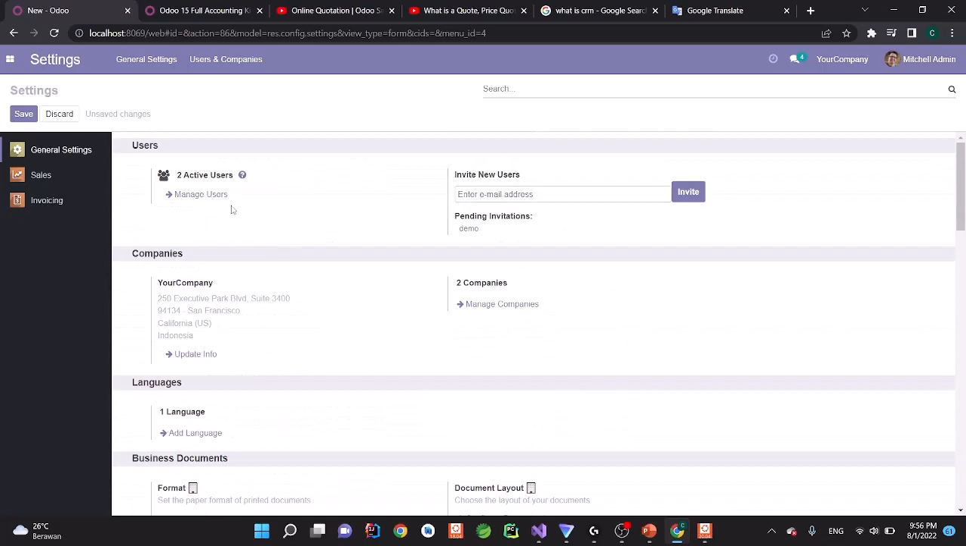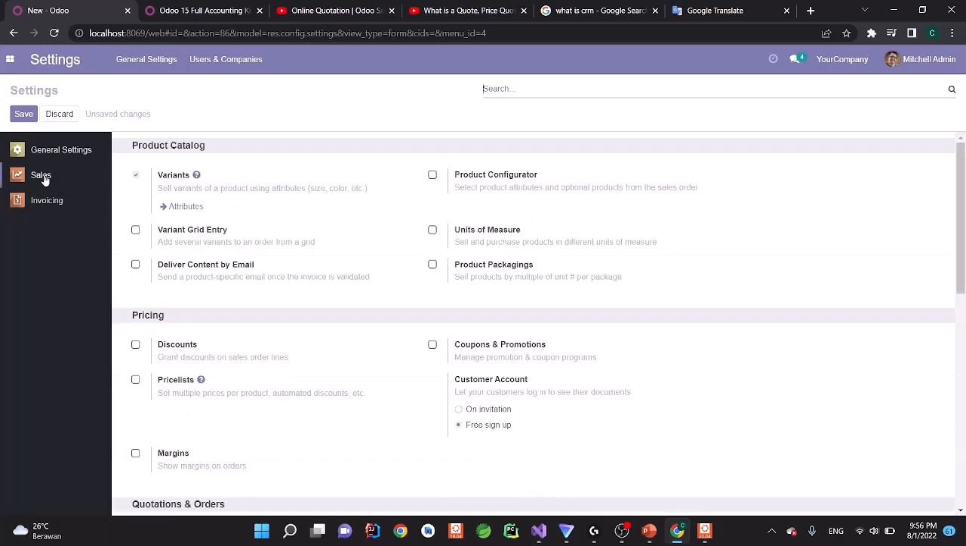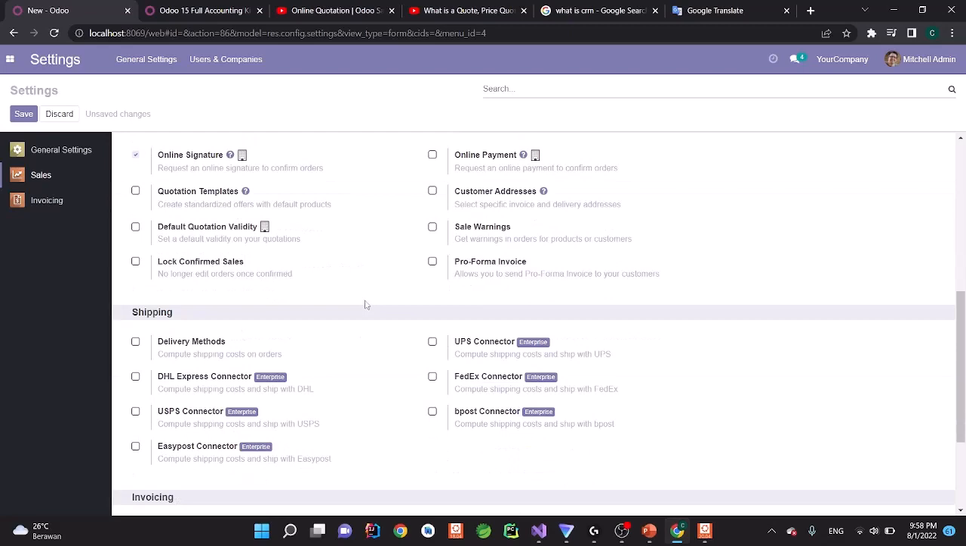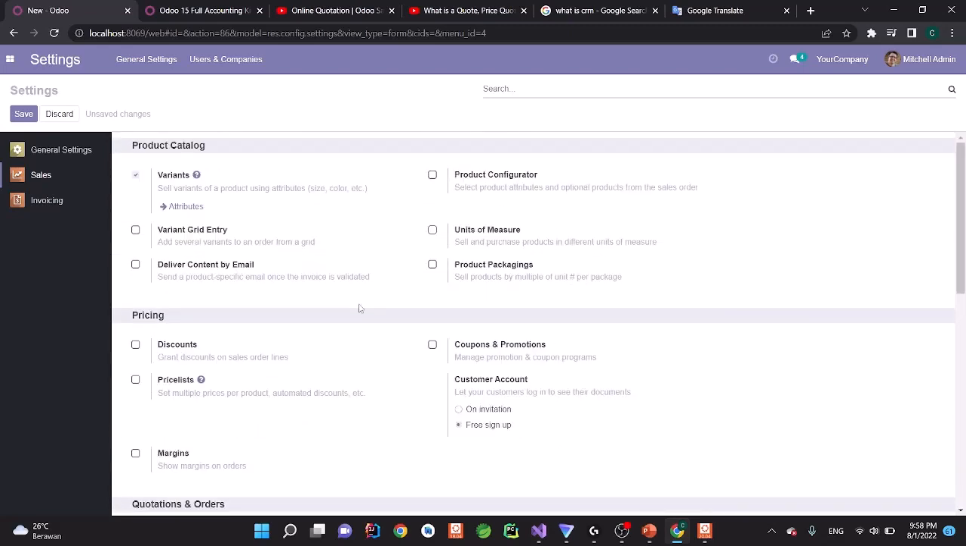So aside from general settings, there is also application specific settings. For example, sales. In sales, you can configure some settings. For example, in product catalog, you can sell and purchase products in different unit of measure. If you want to enable that, just tick it. And also the pricing, for example, discounts, will you enable it on sell order lines? And margins, do you want to show it? And so on and so forth. Really, you have to look up the official documentation on how to configure it properly.